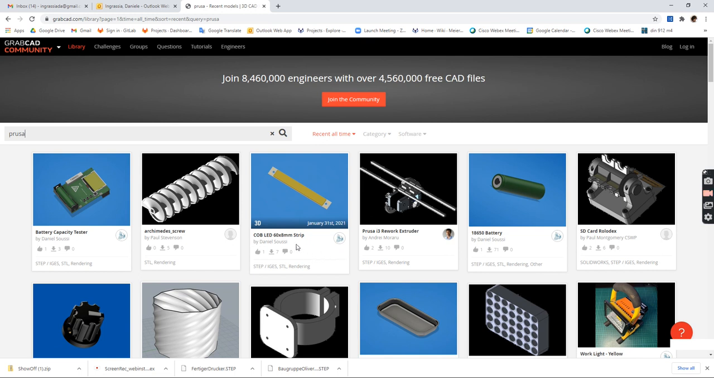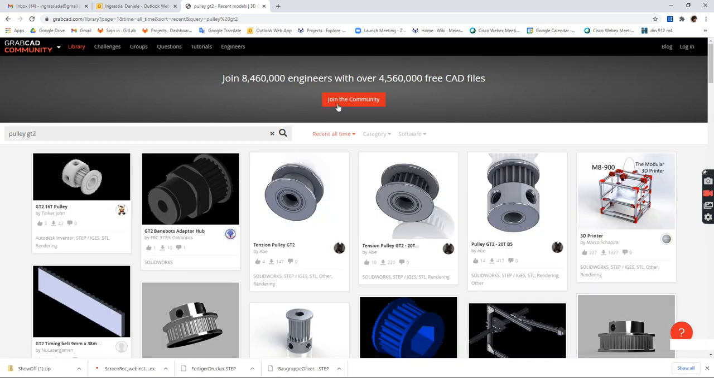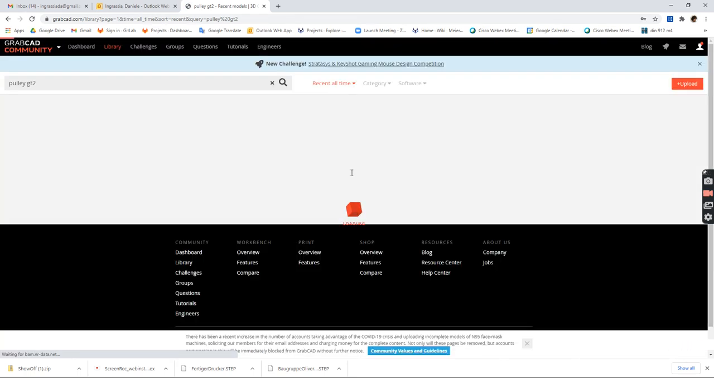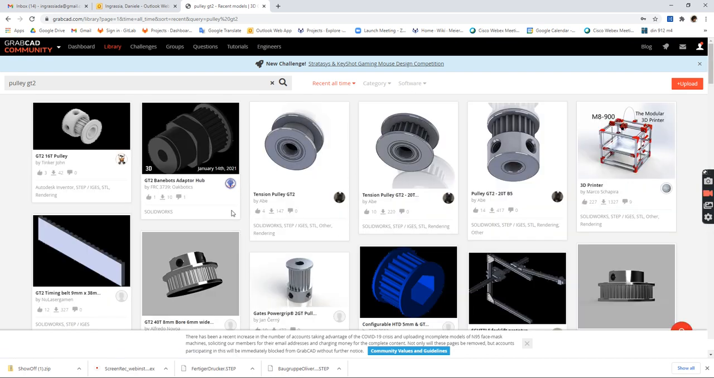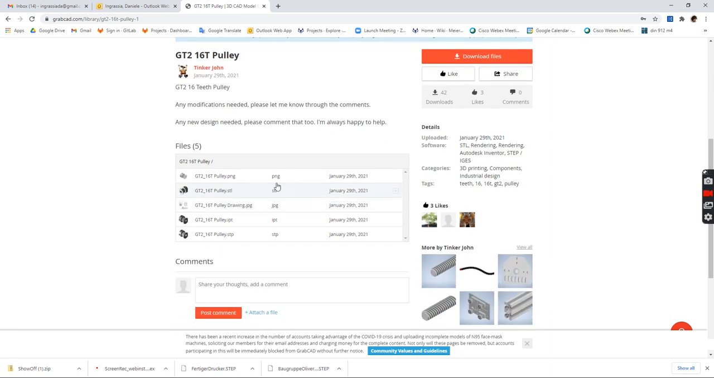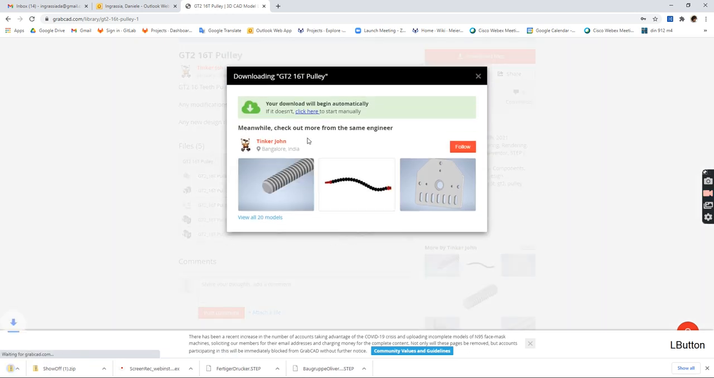So this is one website, and here you can just download your specific design, and then you can import it in Fusion. You have to register, by the way, but I have to tell you the registration doesn't bother you with crappy emails afterwards. It's really fine. So then you can go here in the pulley, and then you can see which files you have. For example, this one has a STEP file, .stp, that is really useful to us.